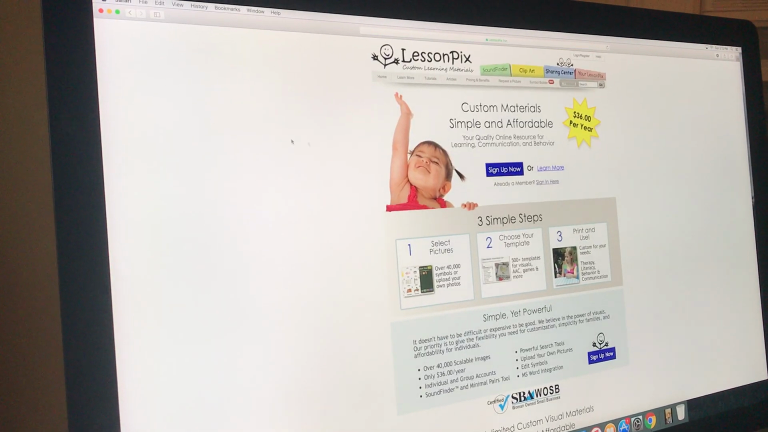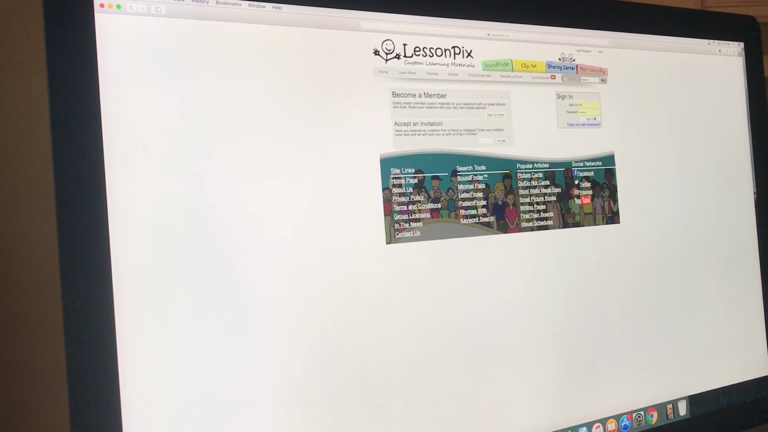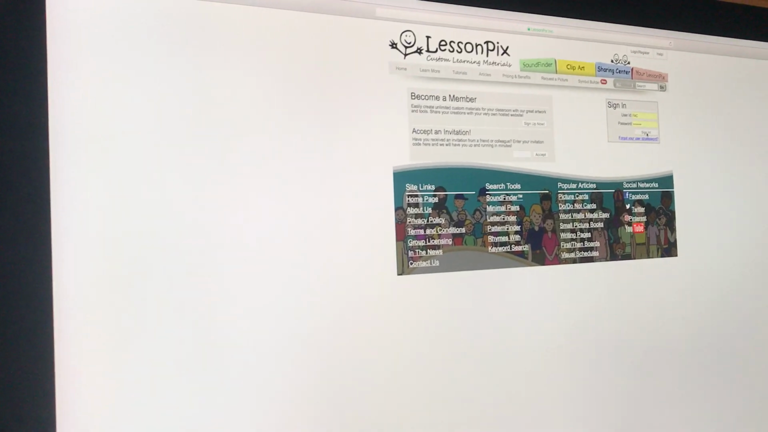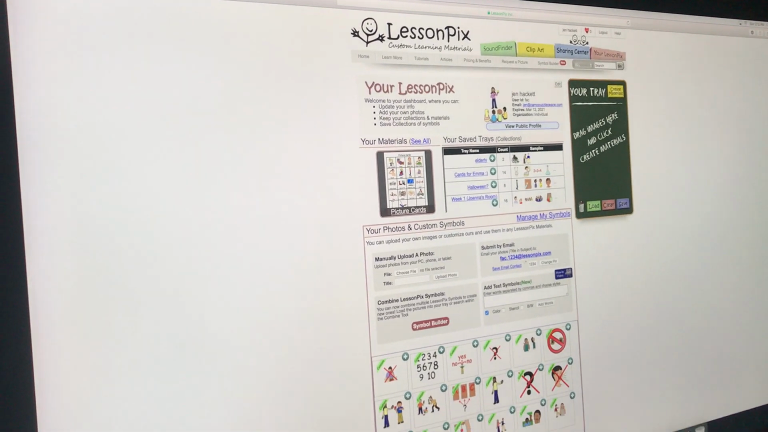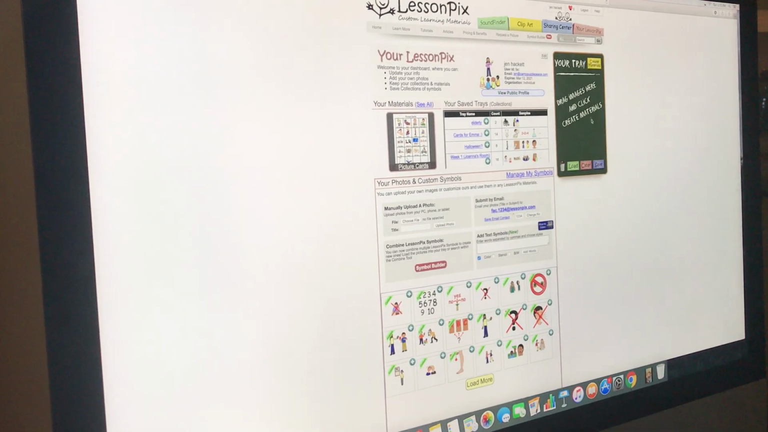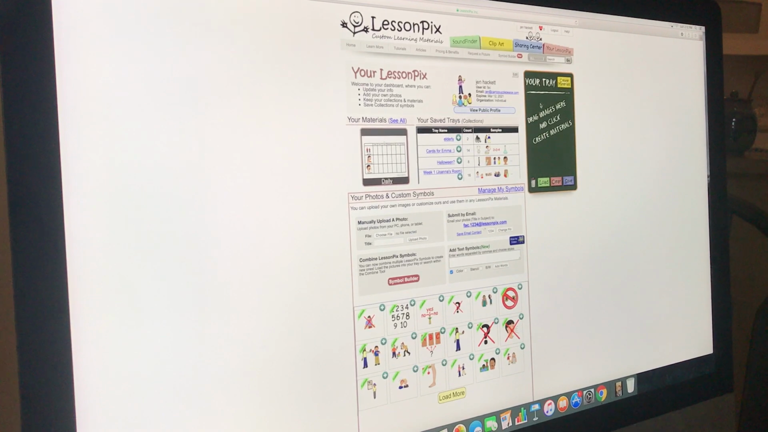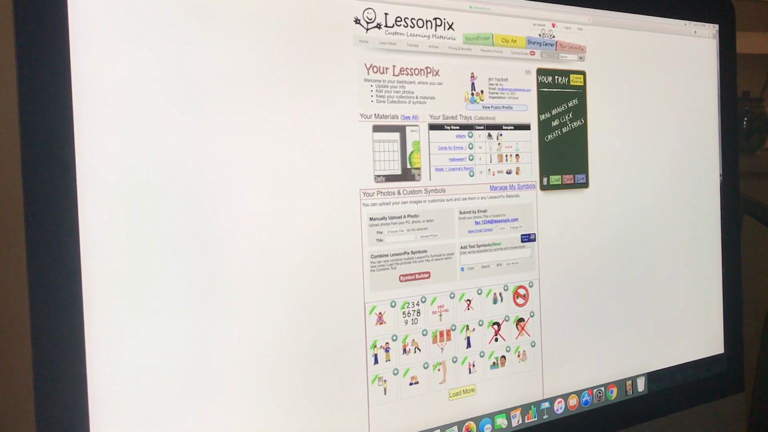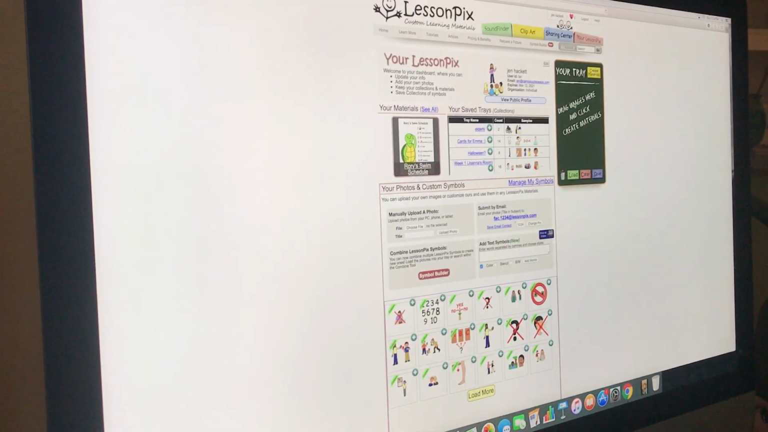When you go into Lesson Pix, you would log in. When you log in, what you would have here is a board, and this is your tray. What I do is use this tray and search for different items.